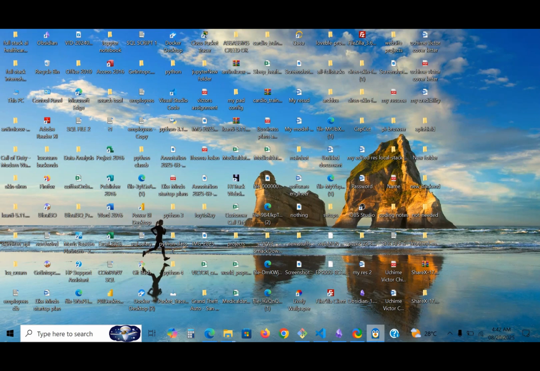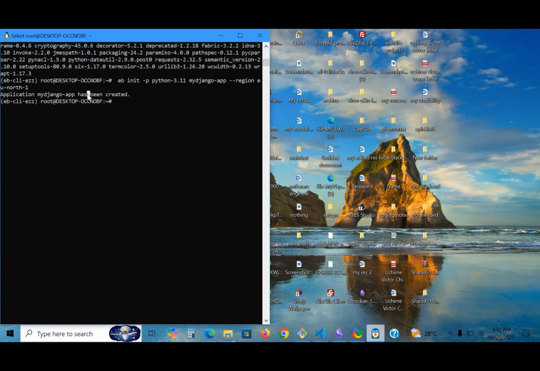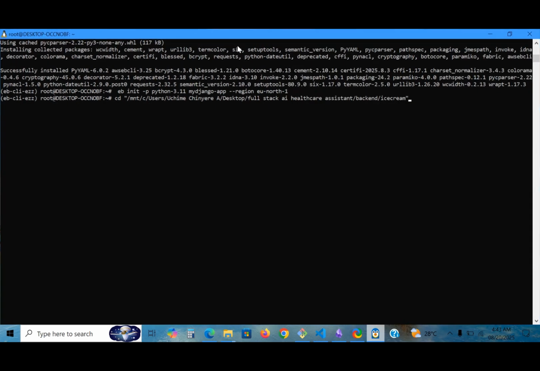So I want to make sure that my Linux environment is pointing towards that directory. And how I'm going to do that is by running this command. I'm sorry, I don't really have this command here with me. Okay, here we go. So let me just open it here. Look at it: mnt/c/users/chinyere uchime. This is my laptop name. We're going to enter the desktop, and we're going to enter full stack AI healthcare assistant, backend, ice cream.